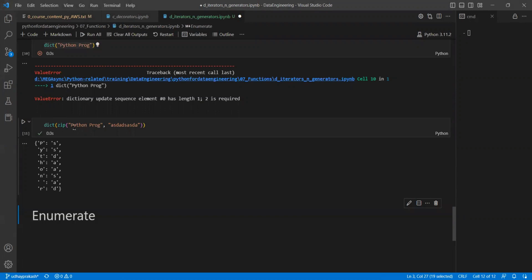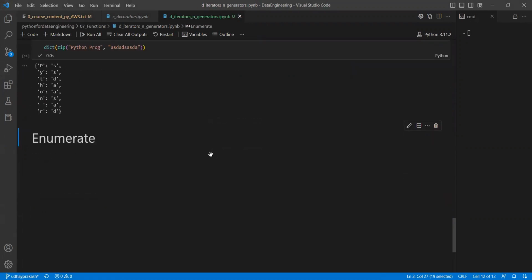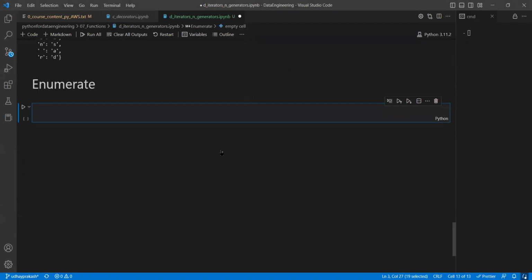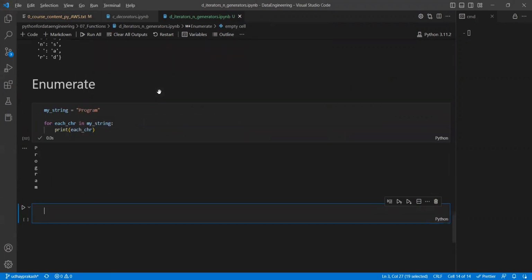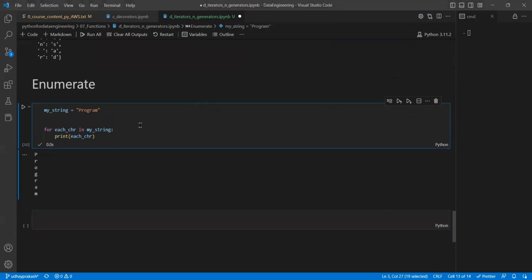So this also I told. Enumerate means if you want to get the loop count, that's where we use enumerate. Let's say I have a string called my string, and I want to get the loop count each time. I can say for each character in my string, print each character. It will print it. But what if I don't want to print only the character, but the count also, meaning the loop count?